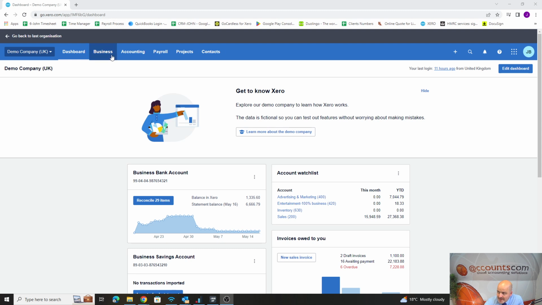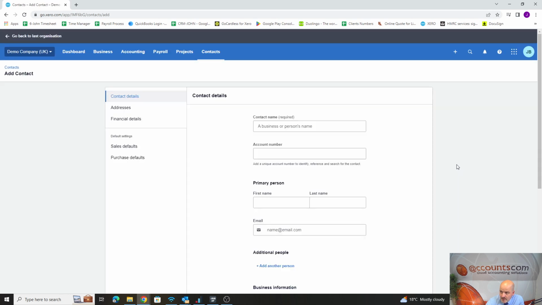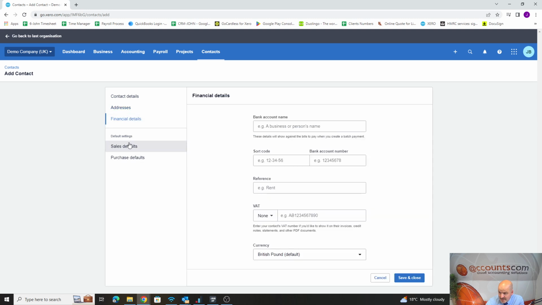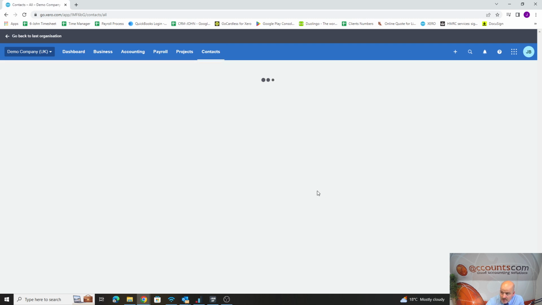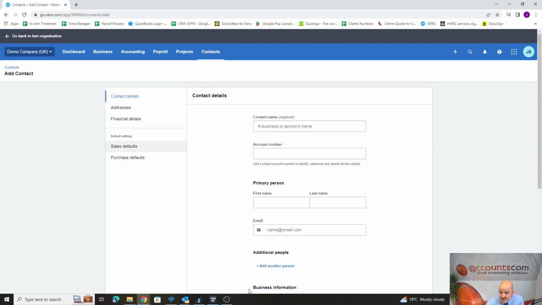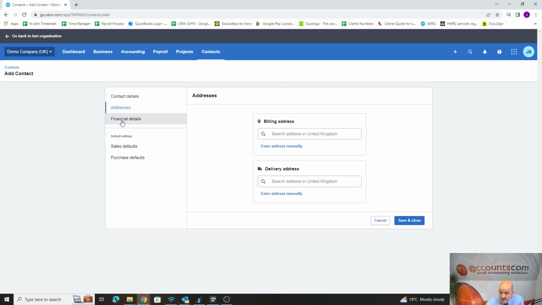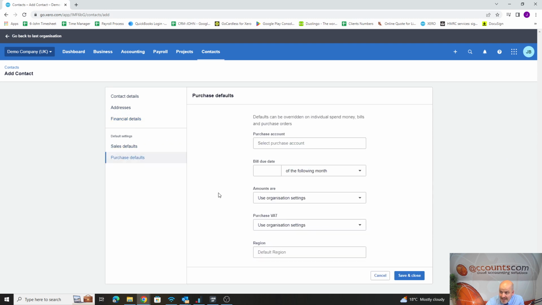So if you want to add a single contact, normally you'd go in here and add a contact there. Then you'd put your contact details in, the addresses, the financial details, and then you can set defaults up. So that's a normal place. You can also go into your contact tab, click on contacts, new contact, and it takes you through to the same default screens where you can add a contact.